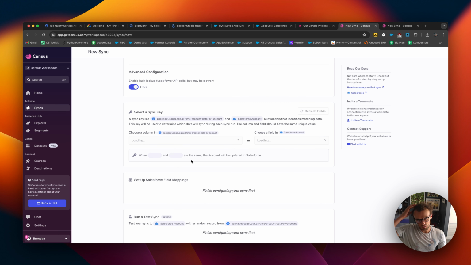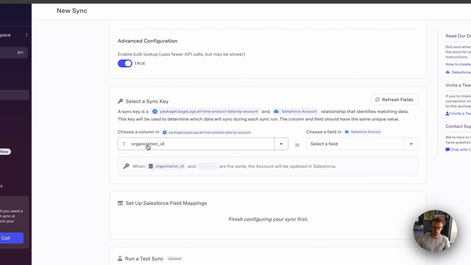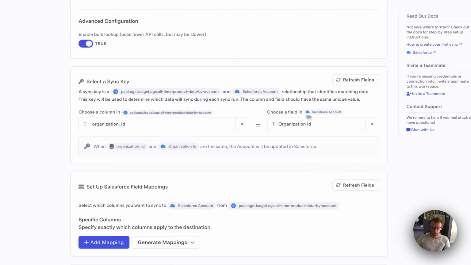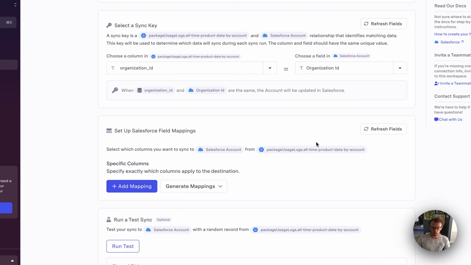Now we may have to wait again for this to load, which will be the columns that we're going to use to match the two systems together. Okay, so it looks like our columns have loaded, so let's match them. So organization ID is the one we want from the view, and organization ID is the field we want to match on for the Salesforce account. When they're the same, that account will be updated.